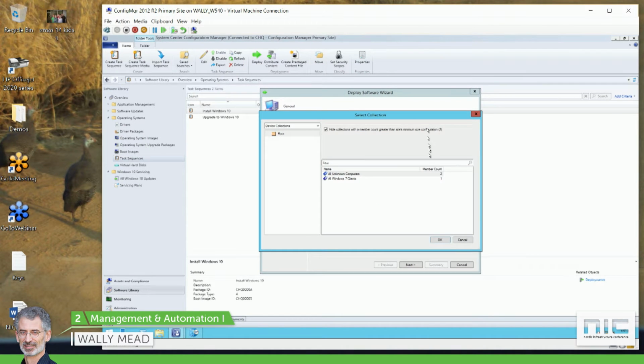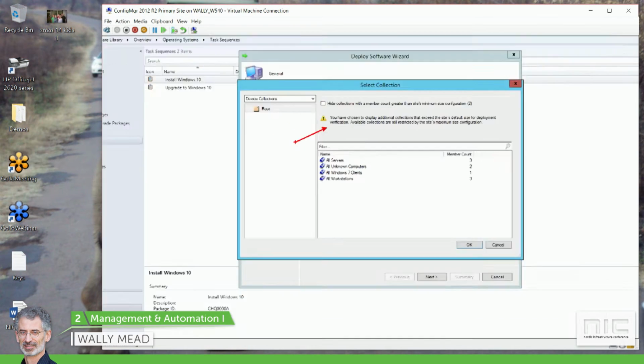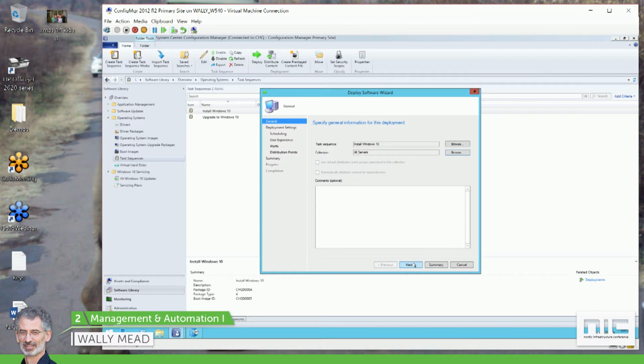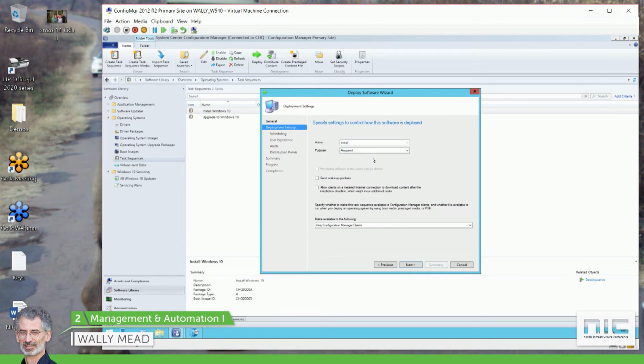So let me clear that checkbox. And now it shows me more collections. And it tells me I've chosen to display things that are beyond what the admin configured for me. So let me go ahead and take my all workstations collection. Oh, no, let me take all servers. And let's make this required. Because if it's available, it appears in Software Center. Anybody can do what they want to in Software Center. So it's their own fault if they reimage their box. But required, they don't have a choice.